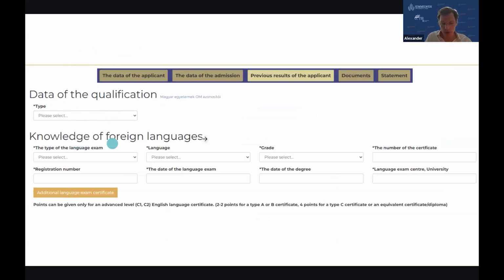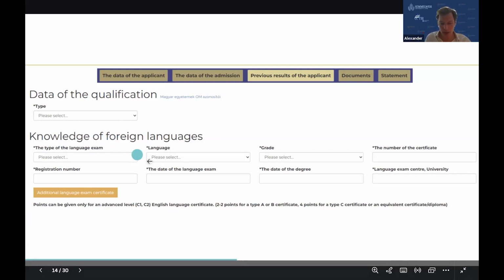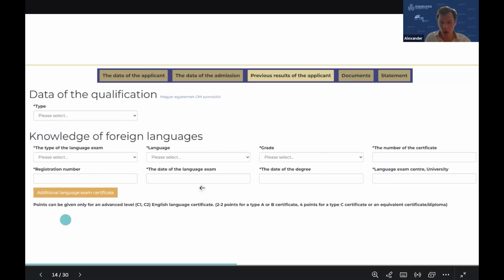You should choose knowledge of any foreign language. Here, this is what I've mentioned prior. If you don't have any degree in English language, you need to provide a university degree if you studied at Semmelweis University in English. Otherwise, you need to provide us a specific certificate like a TOEFL, and you need to upload all the important information about it: when it was done, where, and what's the grade, basically.